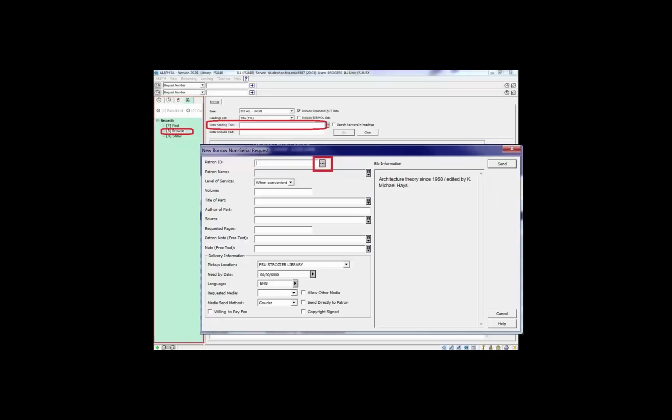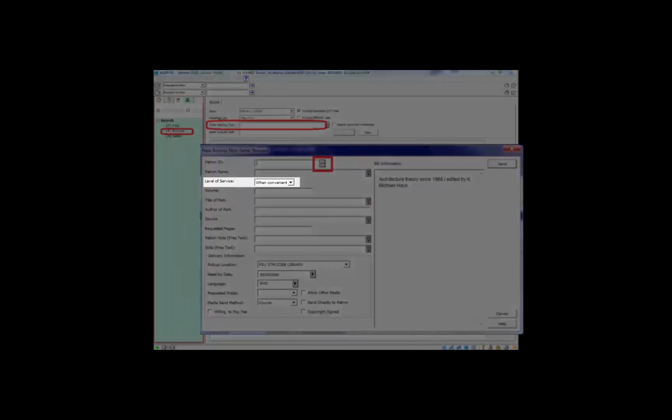A smaller screen will appear, and it is here that you will add the patron information. Click on the ellipses at the end of the patron ID field. Then, do a search for the patron, last name first. Select the patron and their information will load into the request. For the level of service option, leave it as is at when convenient.